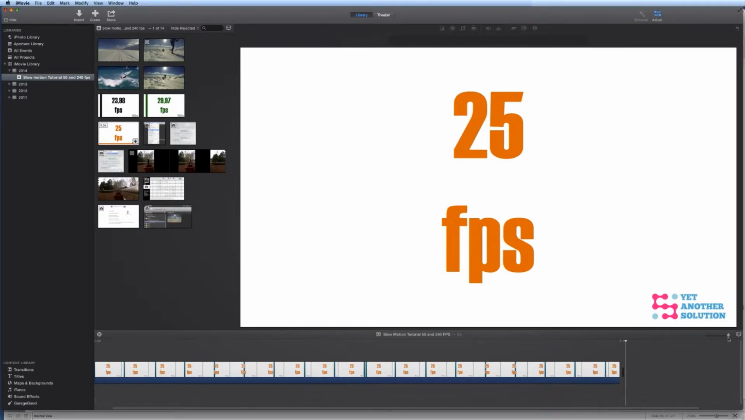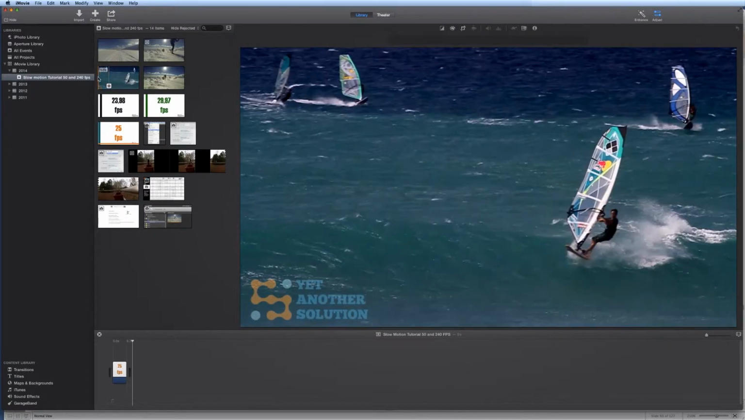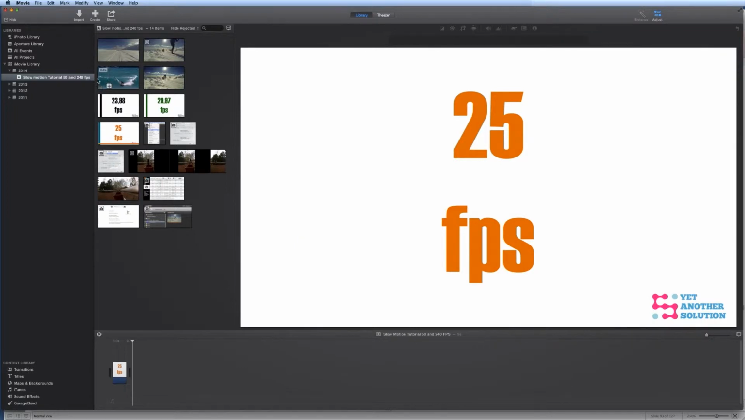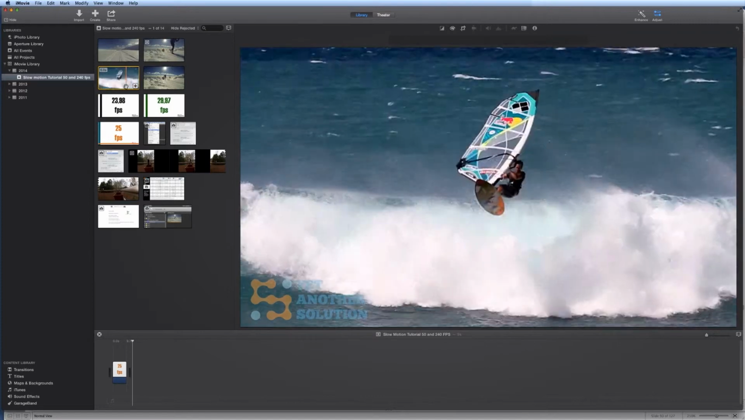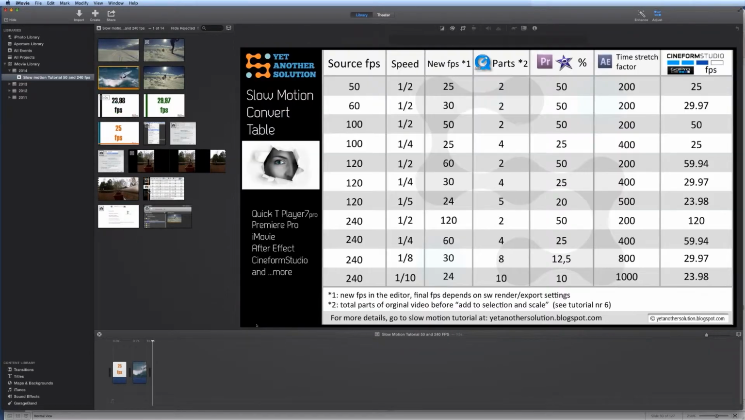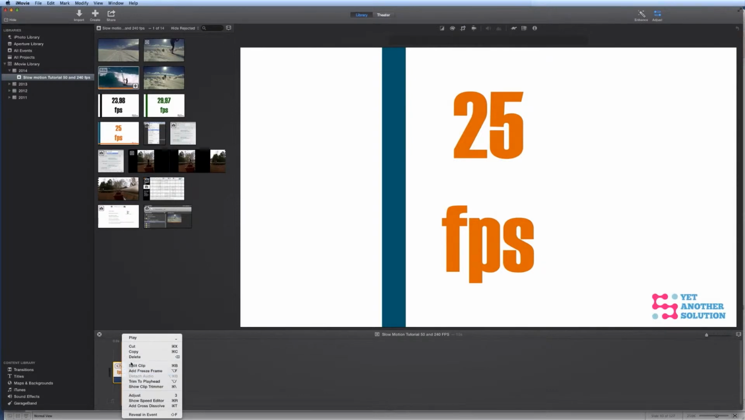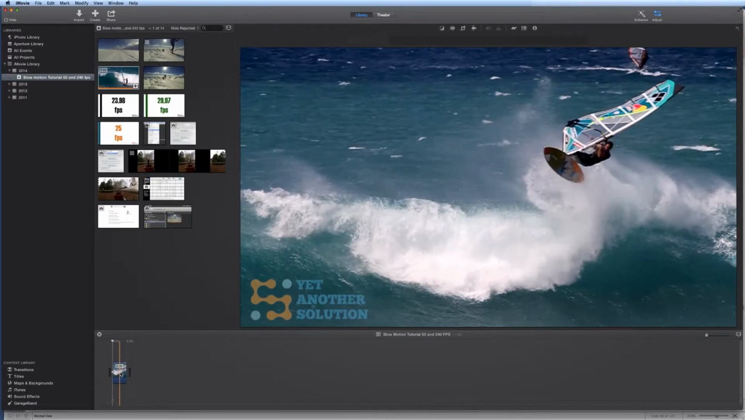So I put this in first. Then we have this video clip here. I'm going to tell you about this in a little more detail after this, but first we are going to slow this down to half speed. Okay, we put this into the timeline, and then we want to slow that down, and after that we can delete this first file there, and we want to slow it down to half speed.